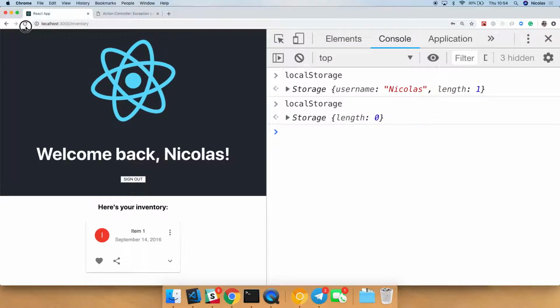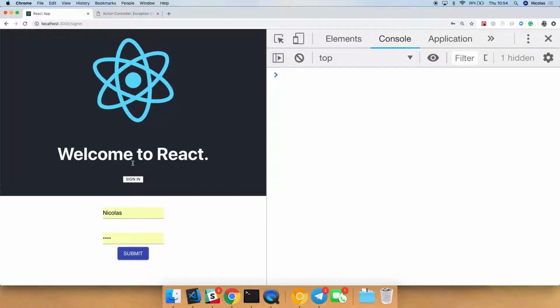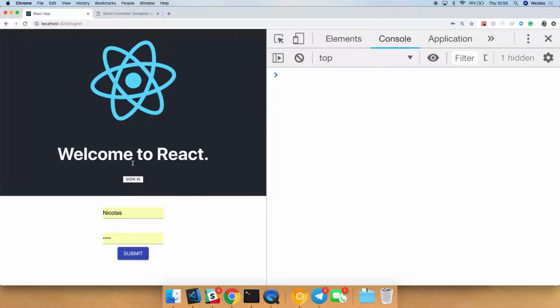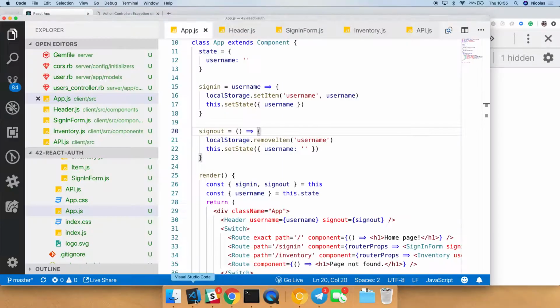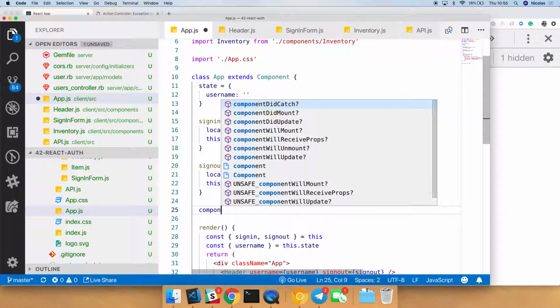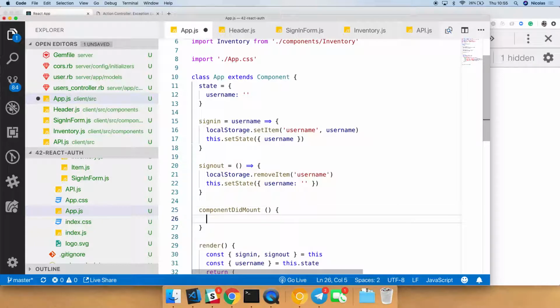But still, we're missing a little bit of functionality. Well, if we had a valid user, I'm still asking you to sign in though. So what do I have to do? Well, in app, maybe, when app mounts, right? That means when I refresh the page, it will mount again. That's a good time. We can now say, hey, check if we have a local storage username, and if we do, sign them in. So we can say componentDidMount.